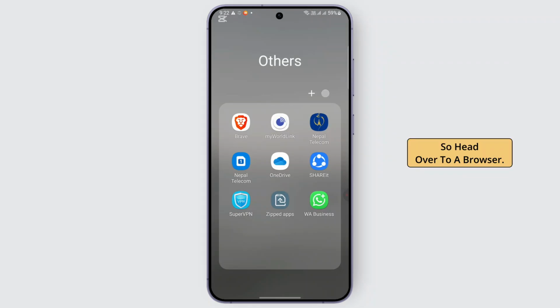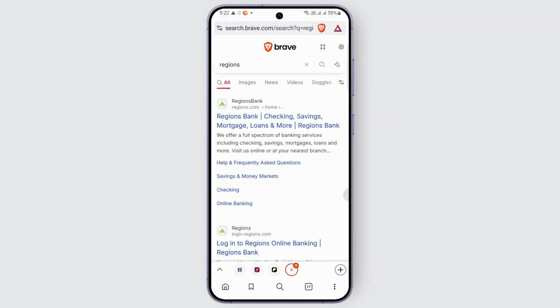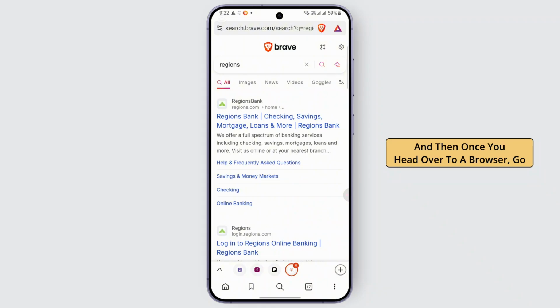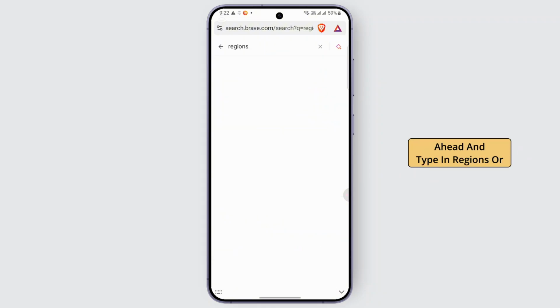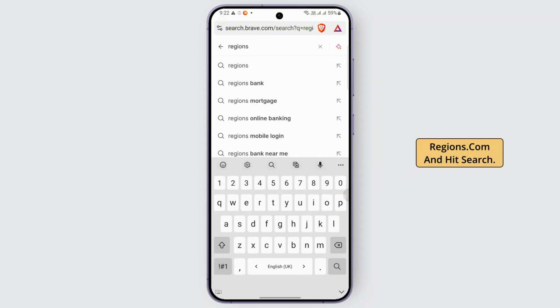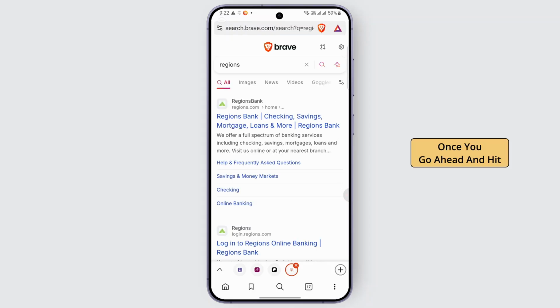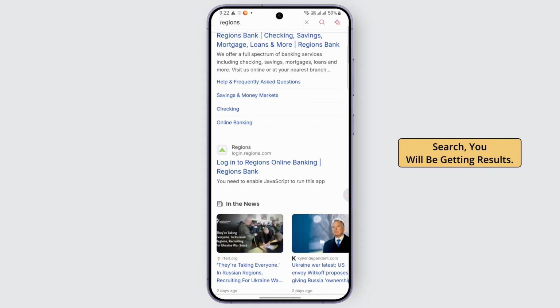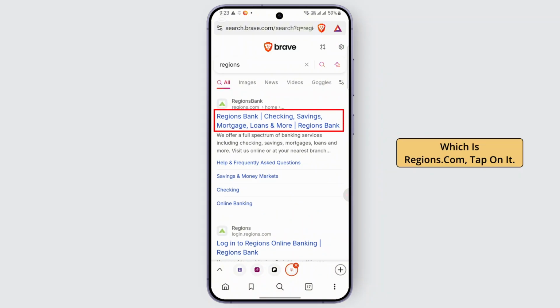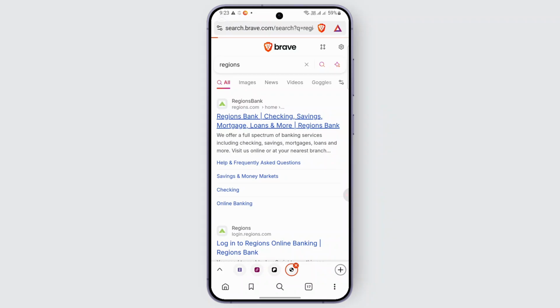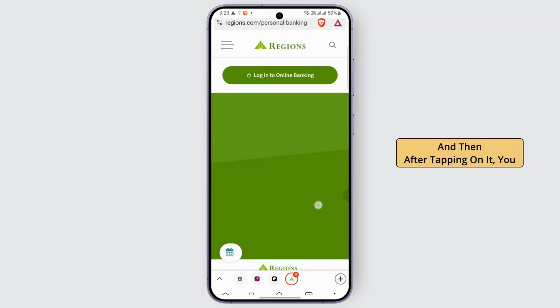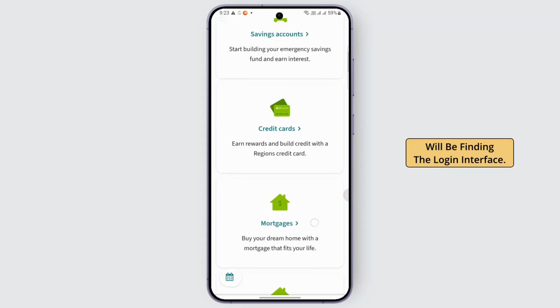So head over to a browser, and then once you do, go ahead and type in Reasons or reasons.com and hit search. Once you hit search, you will be getting results. Head over to the first link, which is reasons.com, and tap on it. After tapping on it, you will find the login interface.